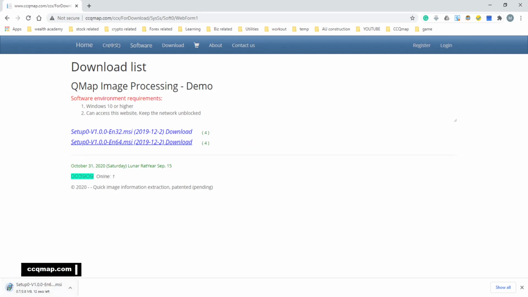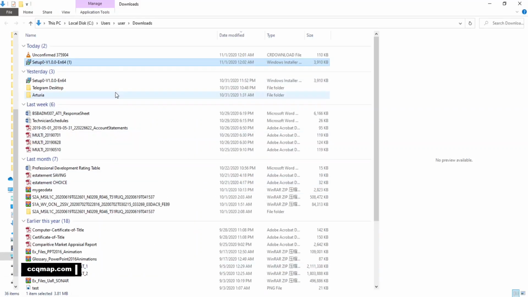So as you can see, it's downloading here. Let's wait for a while. Okay, so the software is downloaded. Let's click this and go to the folder. And the installation package is already here.